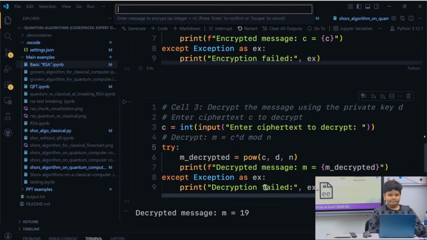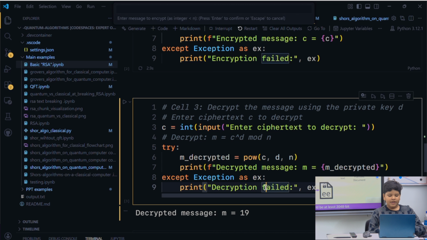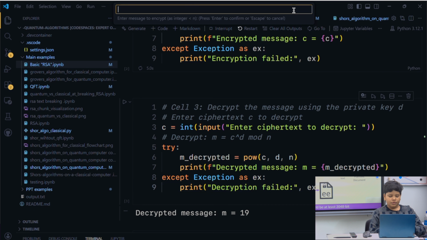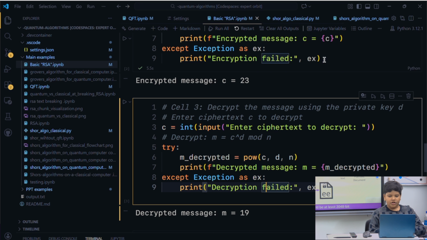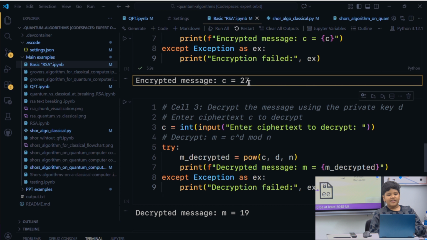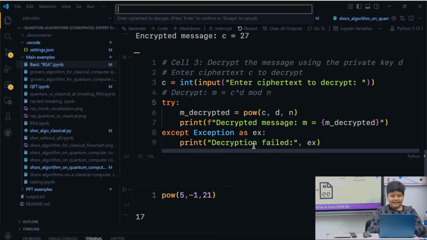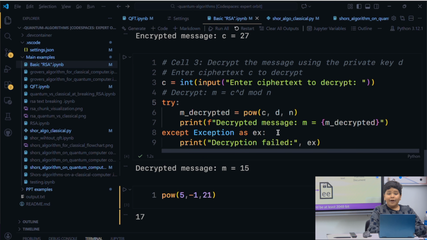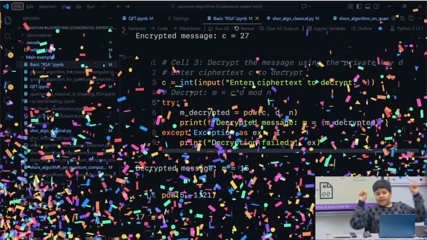So if I do that, let's say I want to encrypt the number, I do not know, 23. Oh my gosh, I picked one of the lucky ones. Let's say I encrypt the number 15, and the encrypted message is 27. Now if I decrypt 27, I get 15. Yahoo! It works. Okay.